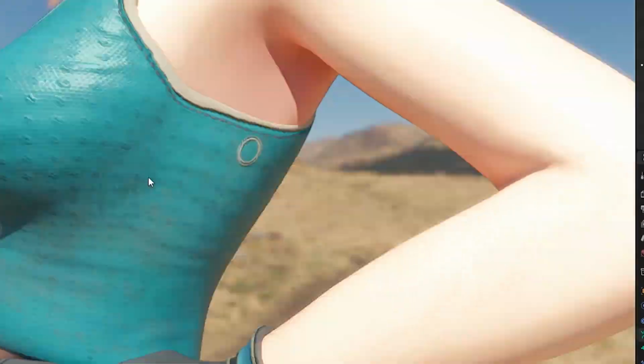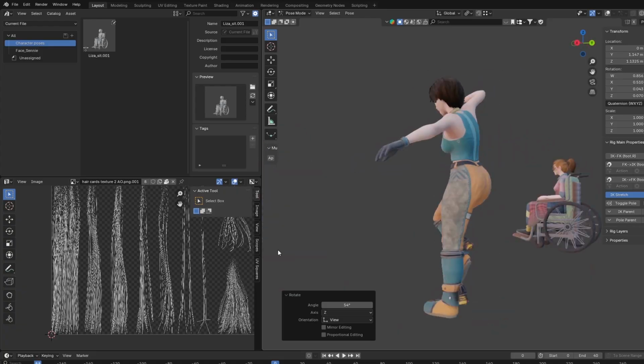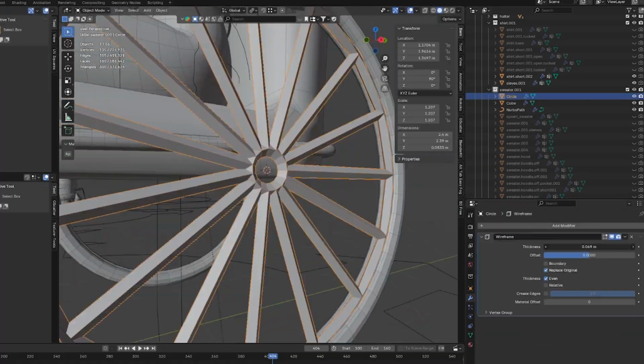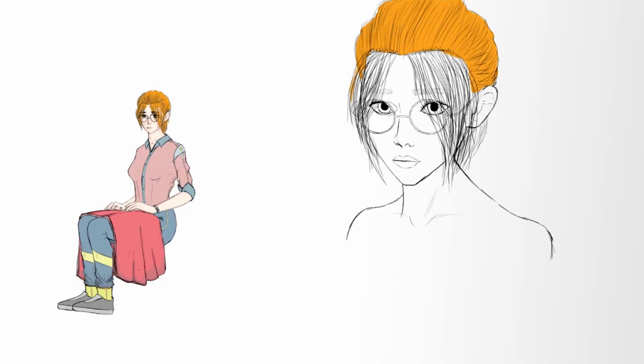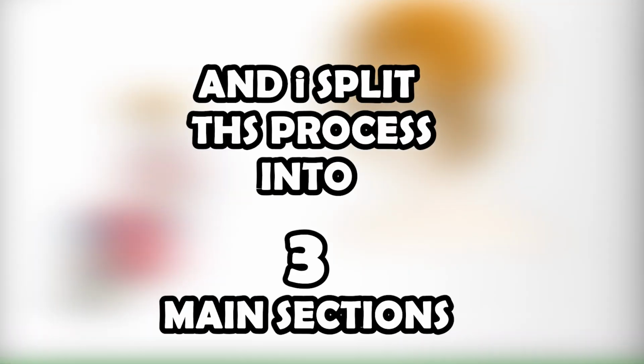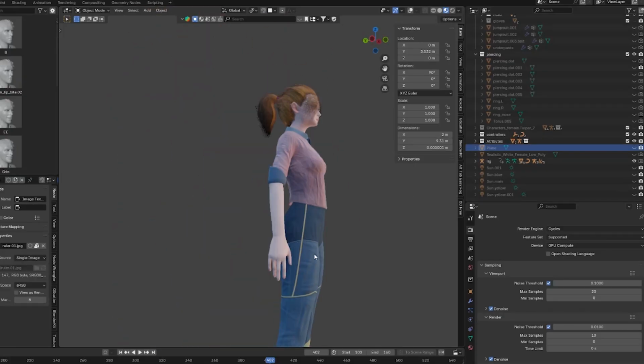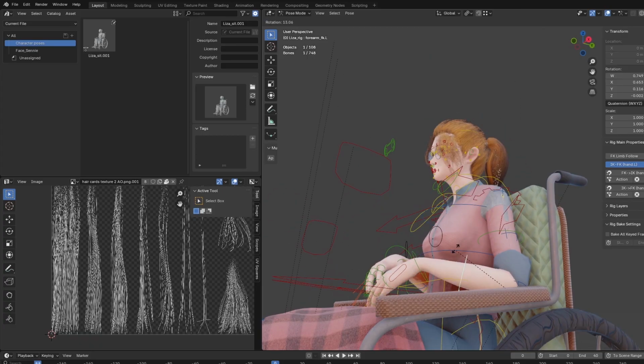Making a 3D character is complicated, or at least that's what I thought when I first started. I built a process that makes it easier to understand and more unique to create. And I split this process into 3 main sections. Whether you're a beginner or looking to refine your style, I'll show you step by step how I develop my characters from idea to final model.